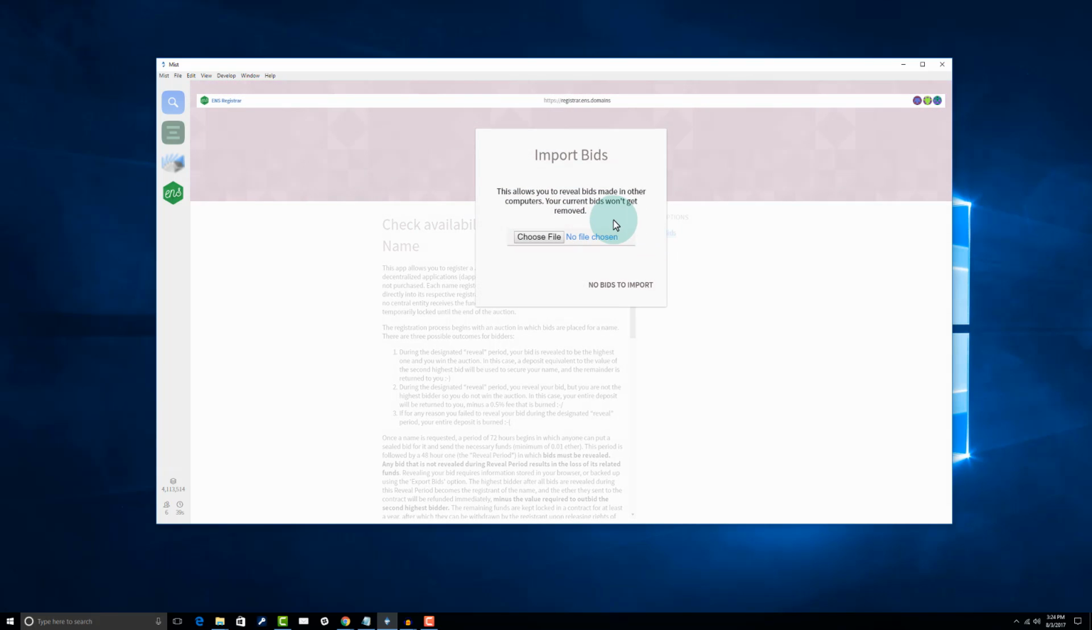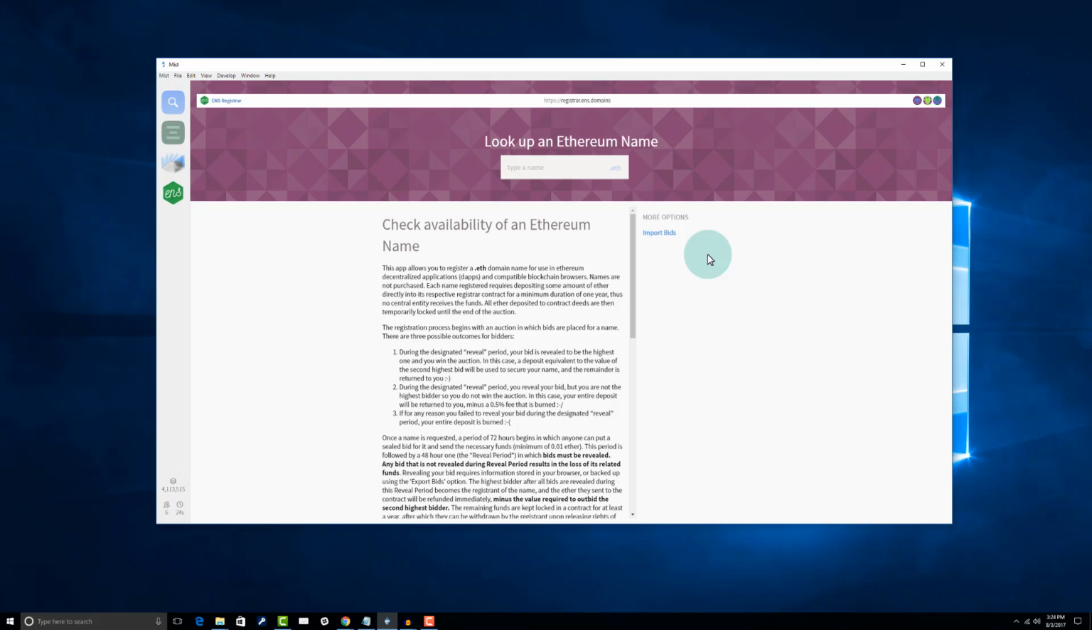Okay, import bids. So now if you have any that you've purchased and you want to bring them into here, you need to import them from a file that you've saved when you registered them. Okay, so I have that.